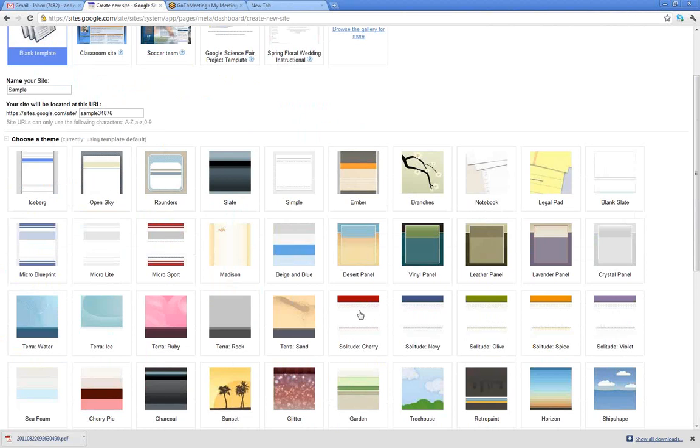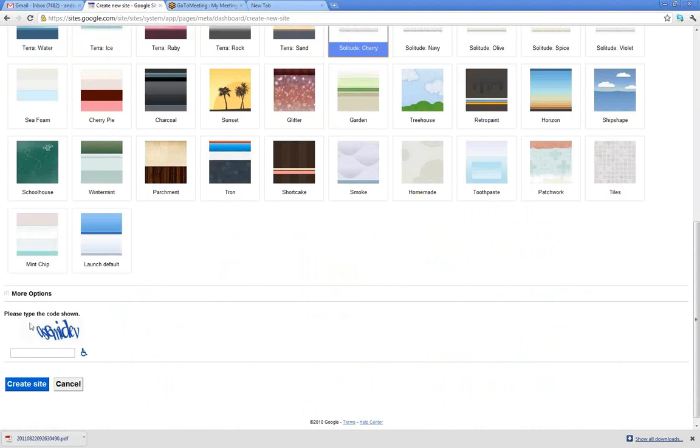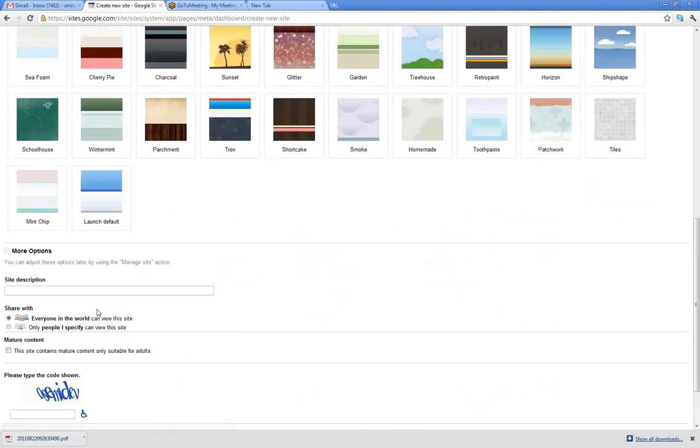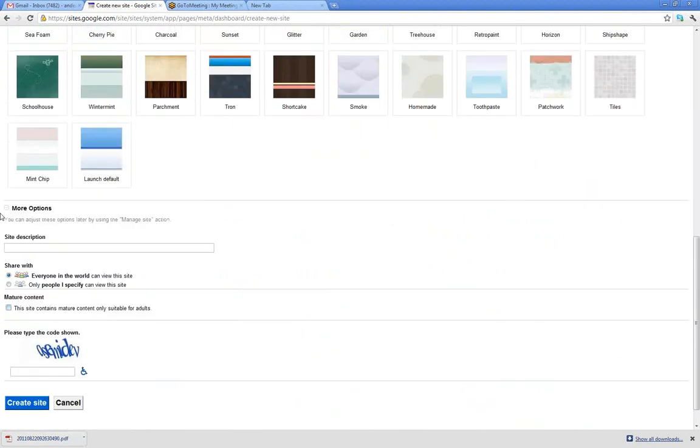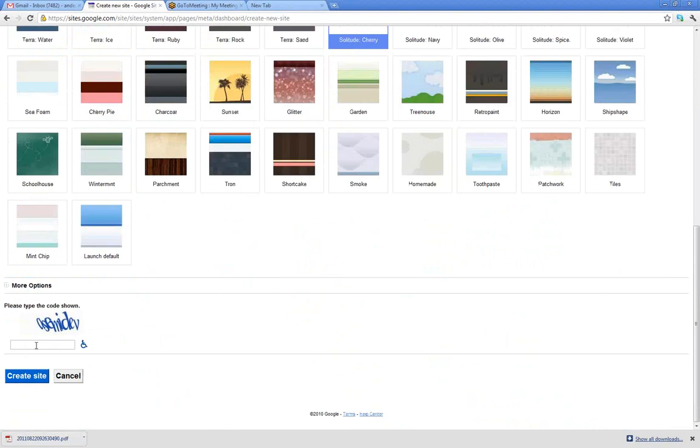We'll go with one of my favorites for OSU sites, which is Solitude Cherry. And then you've got some more options. You can add a site description and so on, but generally I don't do anything with those. Then you type in the code shown. Okay, so we go ahead and create our site.